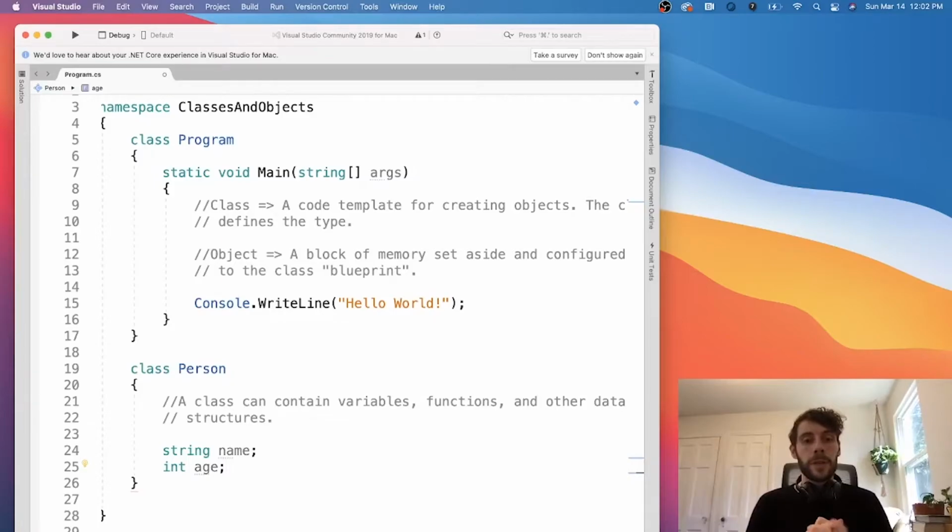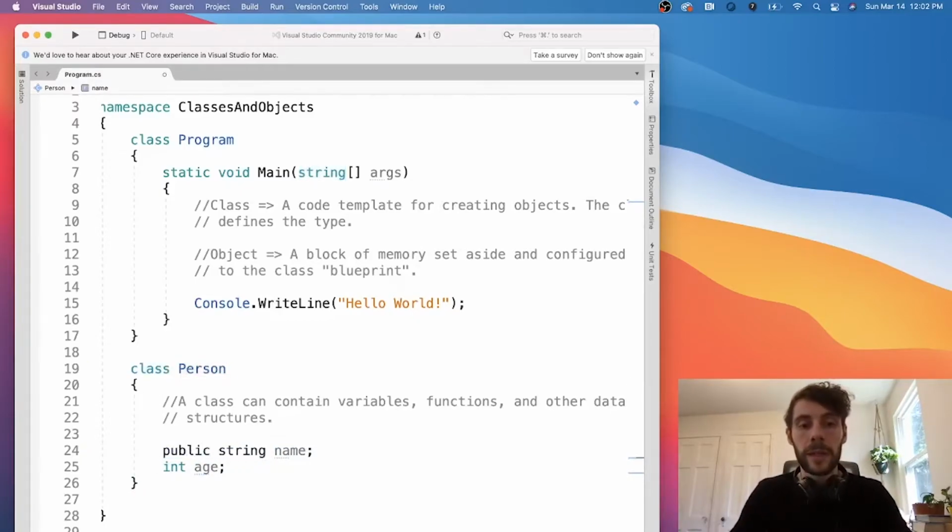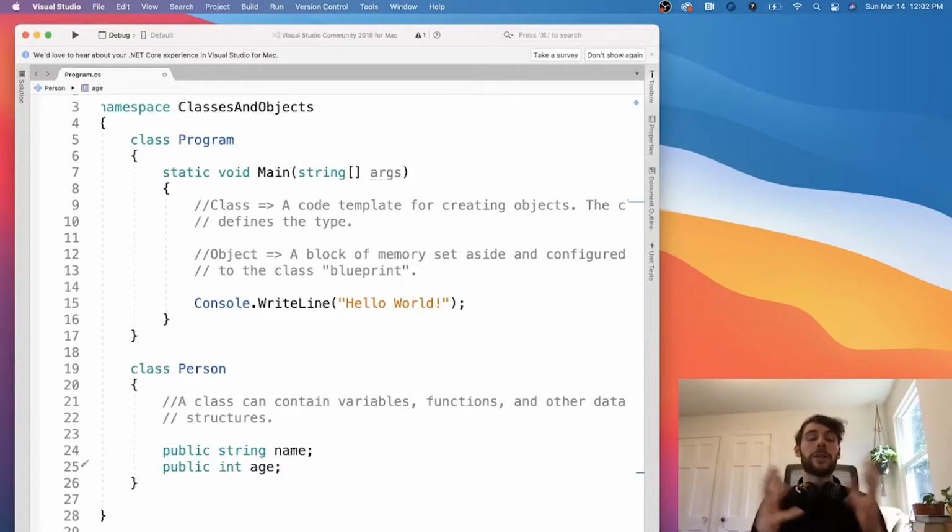Now, in order for these variables to be accessed outside of our class, we need to define them as public. We'll get into what this means later, but right now, just know that you should define these explicitly as public.